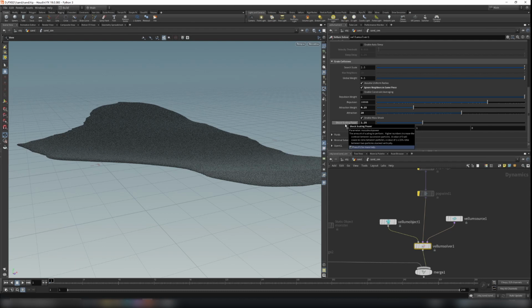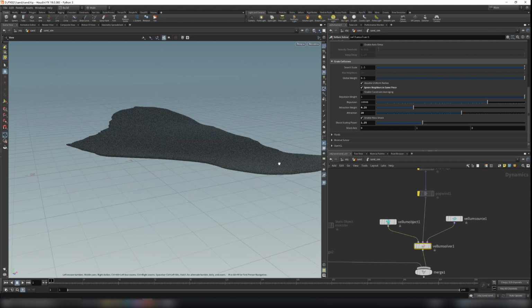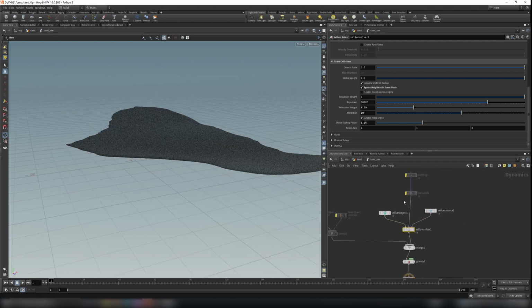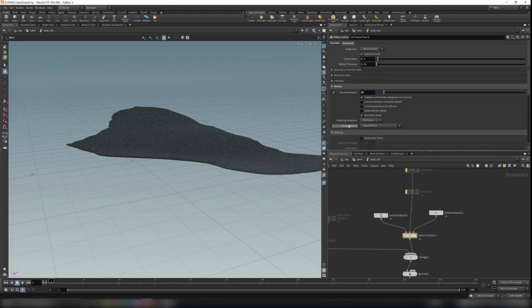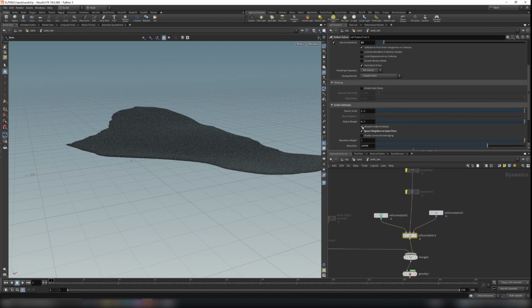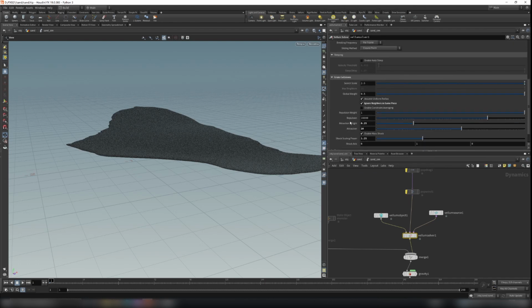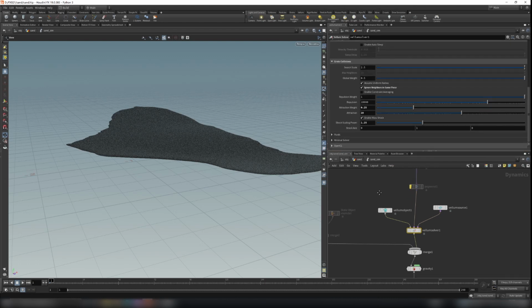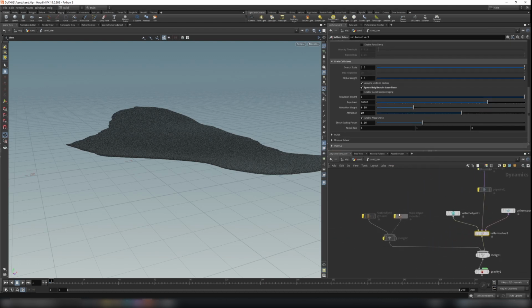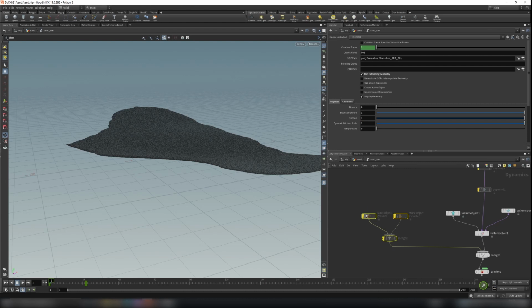So it's basically the amount of scaling to perform on these strings. So I think that's all I change in the Vellum solver. Basically the input things are the mass and the attraction weight, but we already set all these in the SOP level. Okay, and now that these are the colliders, we can turn that on.